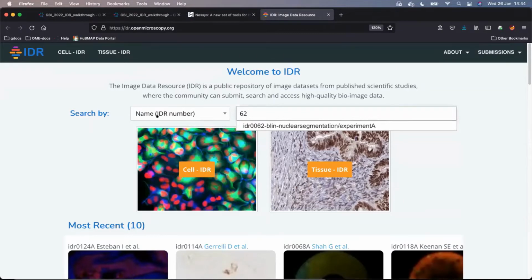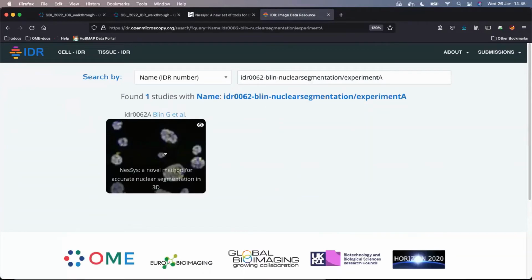for name, IDR number. This is what I was calling accession number during the presentation, and it's basically one unit of submission, which is linked to a scientific publication. I have the autocomplete function here. I accept the suggestion and I have a thumbnail representing the images inside the publication showing mouse blastocyst.